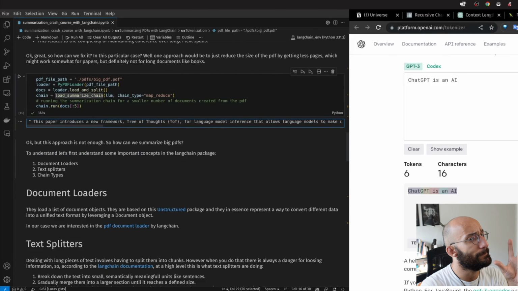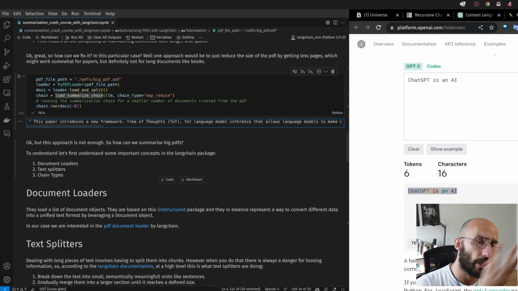Okay, so this is not enough for us to do big summarizations, right? To do big summarizations, we have to understand three concepts: document loaders, text splitters, and something called chain types in LangChain. If we understand those three things, we can learn to combine them in creative ways to do summarization of whatever we want to summarize.